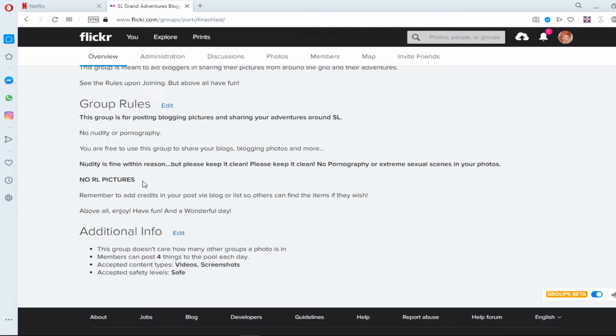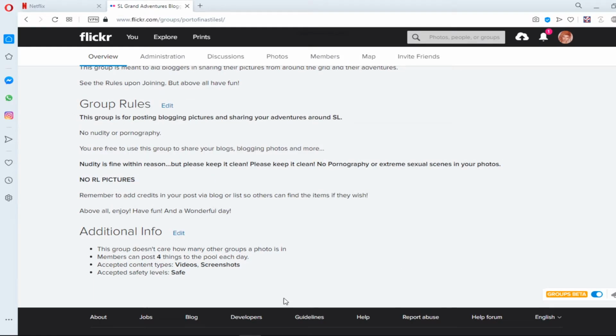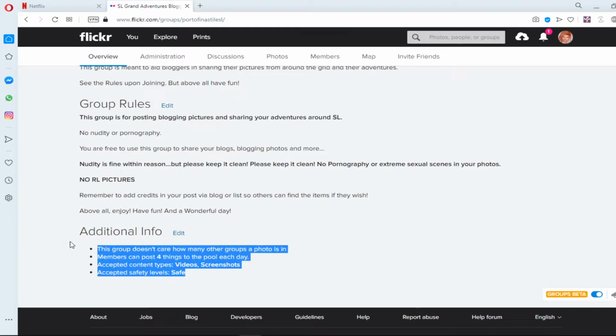I have no real life pictures on mine because this is a Second Life group. However, if you are a real world station or ship, you might want to allow that. You might want to allow people to upload pictures from wherever they are around the world, and they can tag it or put it in the group, saying, "Hey, I'm a crew member of this ship," okay? So then underneath the group rules is your additional info.